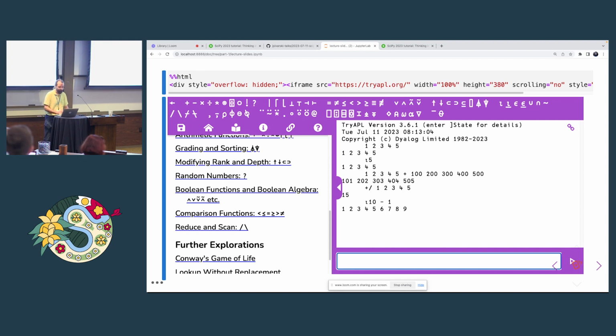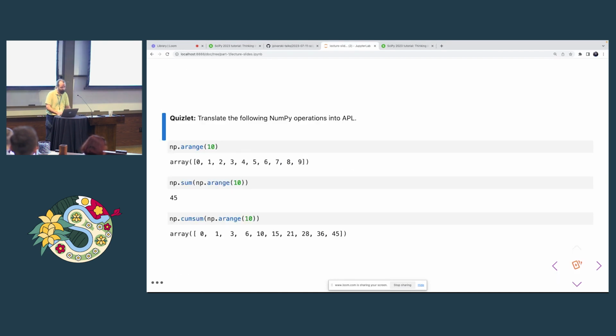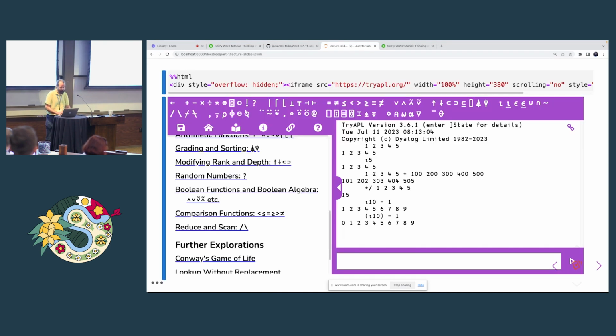Okay, that wasn't right. Let me fix that. Parentheses do work in this language. There, that does it. The second one was a summation of that. Copy. And I was already showing that if you take the plus operator and slash it, it becomes a reducer.